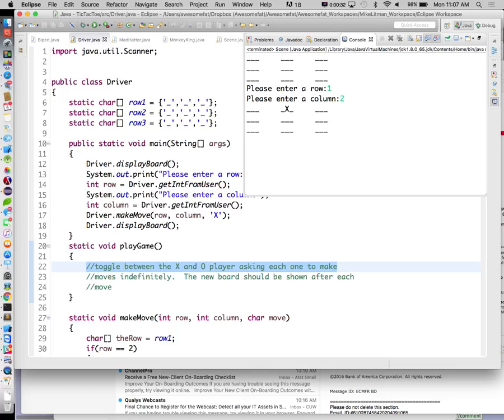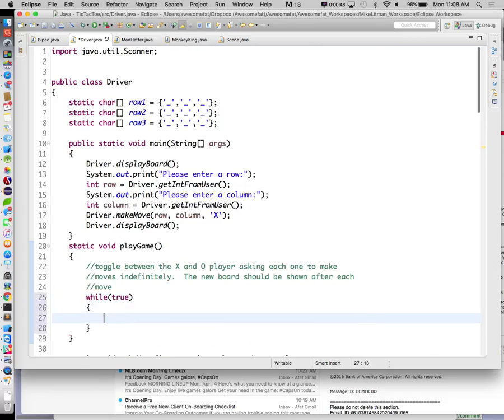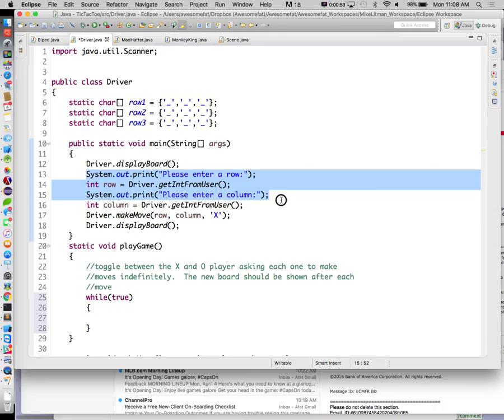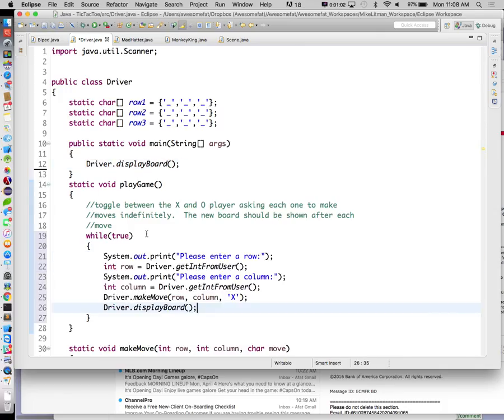Okay. So we want to make that so that it happens indefinitely. So that's we're repeating something. That should be inside of a loop. And for right now, we'll just have that loop last forever. So while true, we're going to ask these same questions. Enter a row, get information, enter a column, get information, and then we'll make the move, assuming an X for right now. So we'll go ahead and paste that in there.